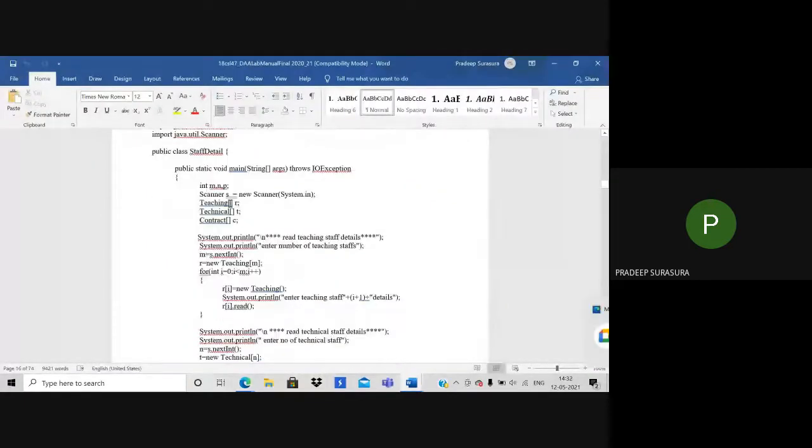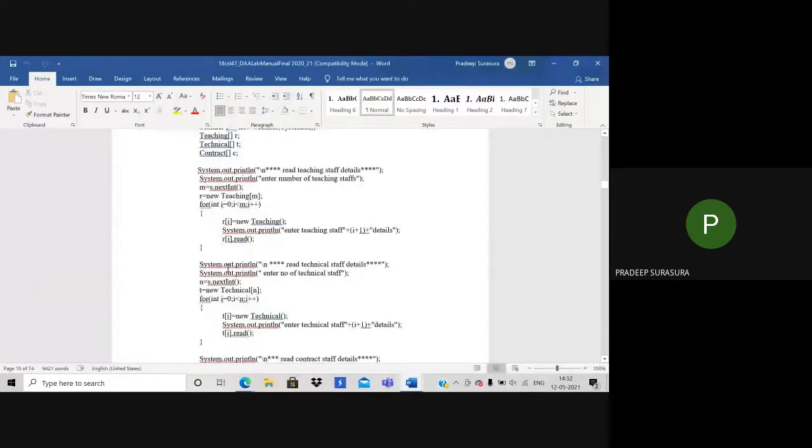See, please, here again I'm trying to create an array of each of those objects. That means the number of people I pass, maybe teaching. If I pass three teaching staff, that means the whole class will run three times, accepting the values and displaying them. Same way technical, same way contract. So I use it in the form of an array. And same thing, first I read the number of values.